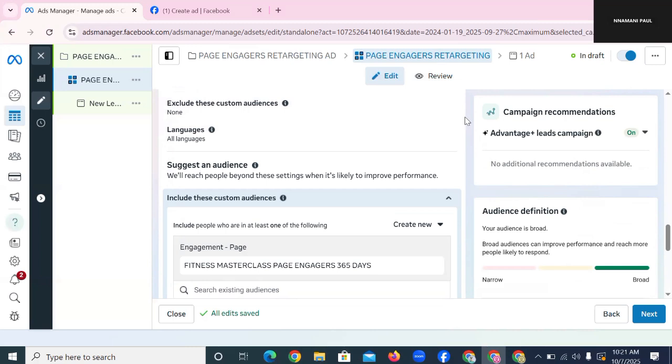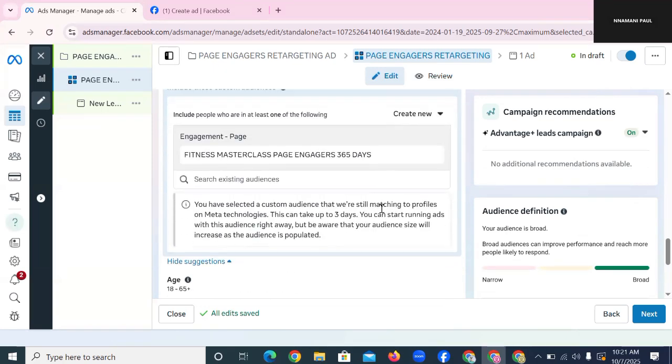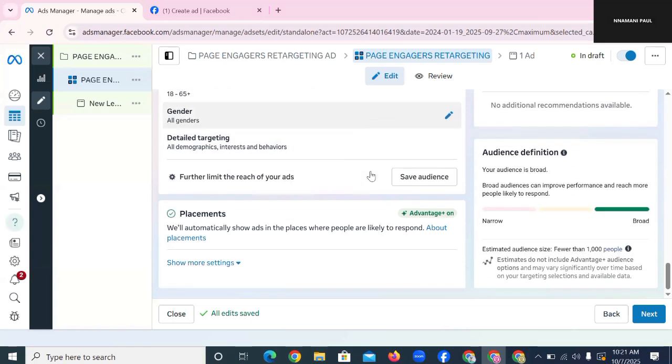This is already a specific audience that has interacted with my page, and Facebook has the record of them. I have chosen that this is the audience I need, so Facebook is going to reach them with my ad. There's no need to go through all this stress of choosing age, choosing gender, and all of that. Of course, you can choose location, which is Nigeria, but age, gender, and targeting is a no-no. I do not even touch that.